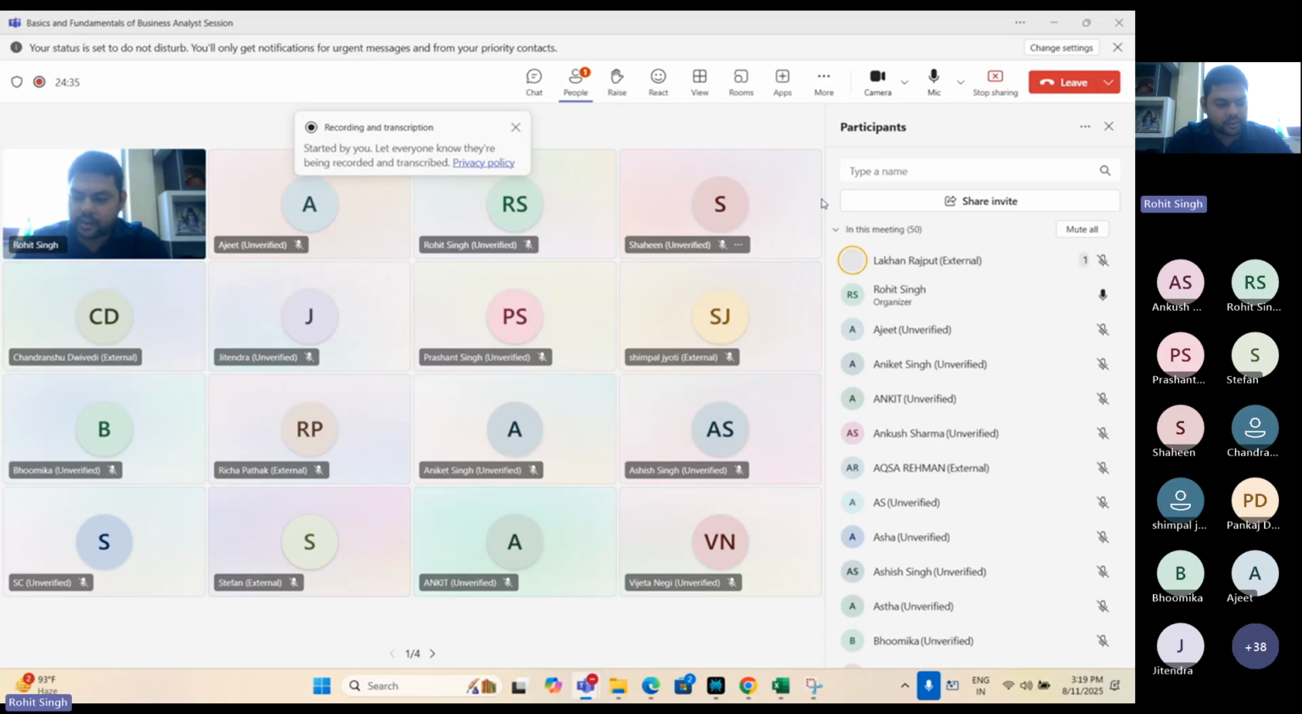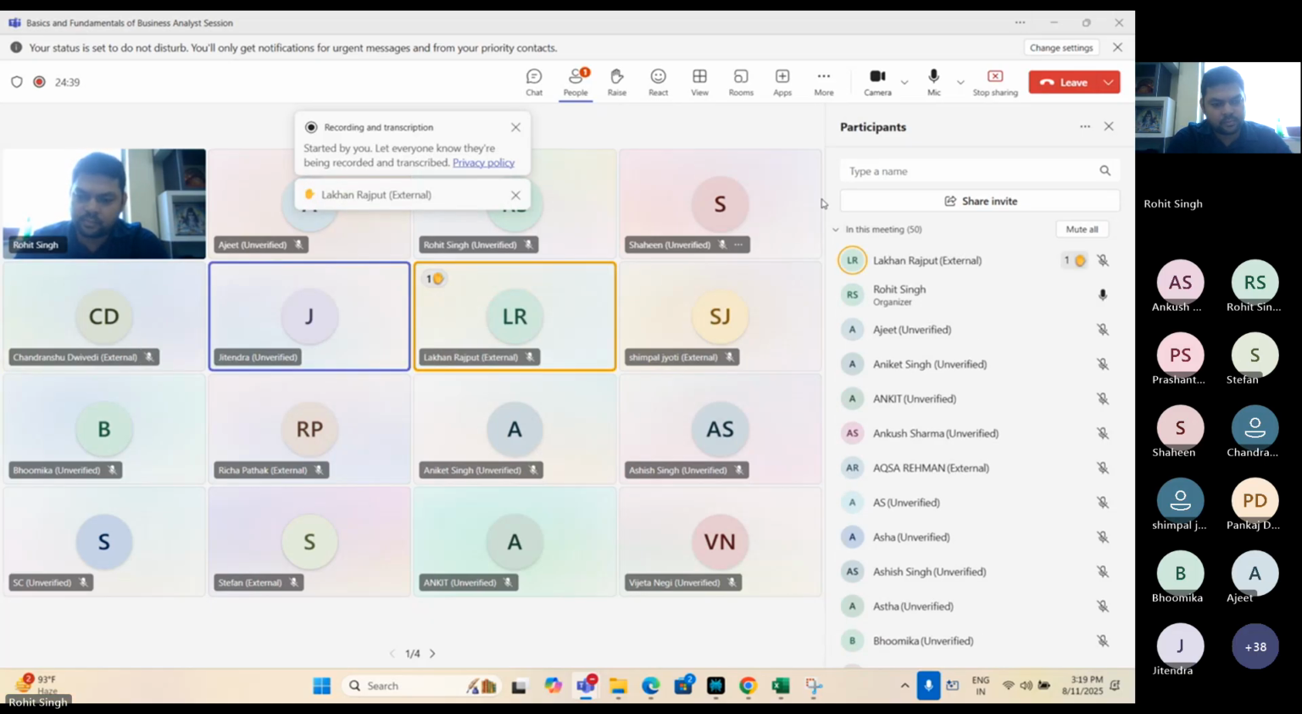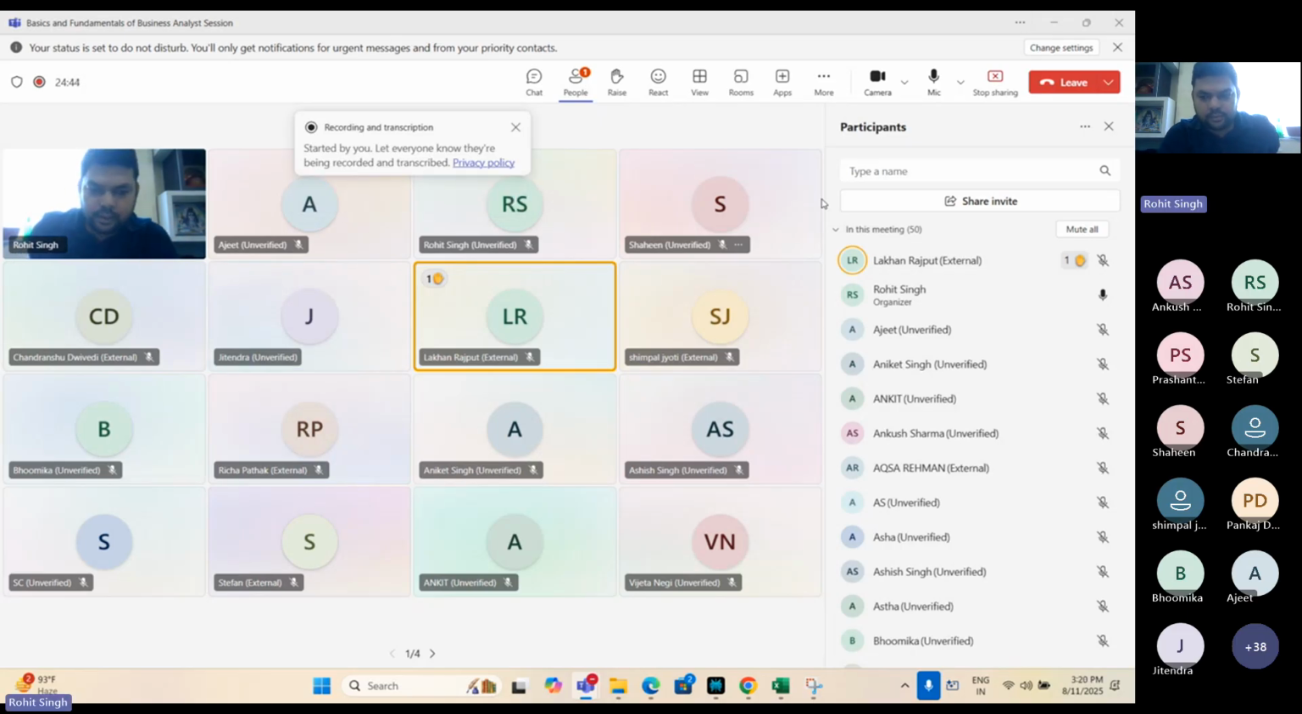आपकी आवाज कट रही है, चंद्रांशु. Manual tester. हाँ जी, लखन भाई.